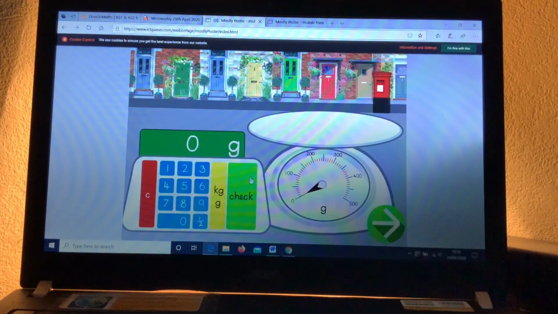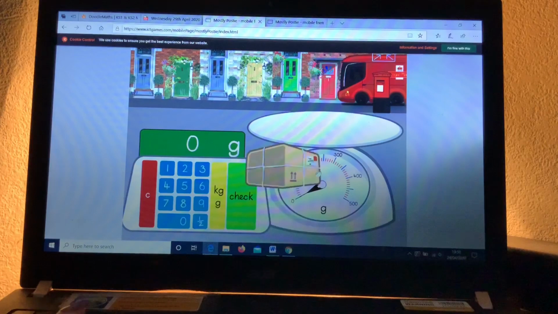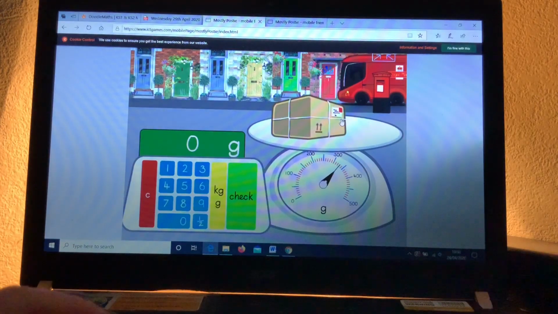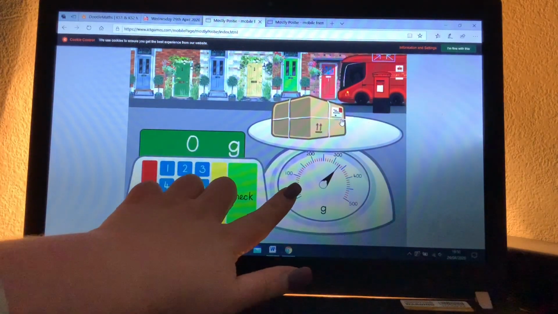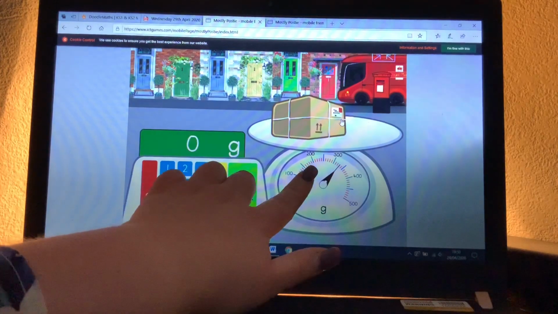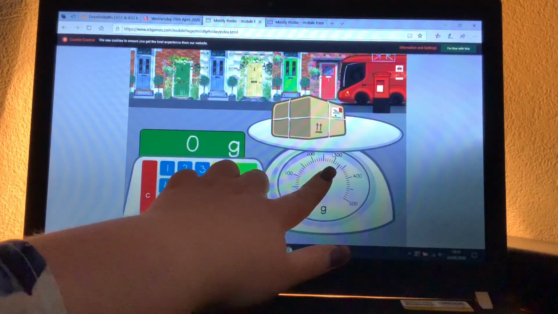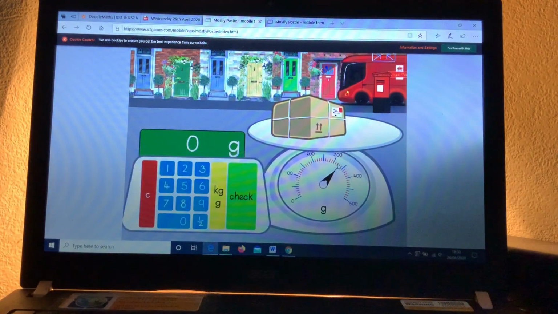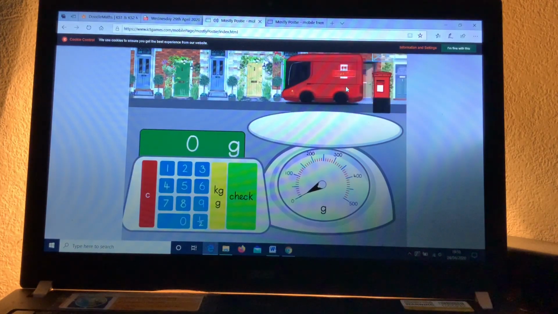So let's try one more on this level. So as I can see, my pointer has gone past 100, past 200, past 300. So let's count 310, 320, 330 grams. And click check.